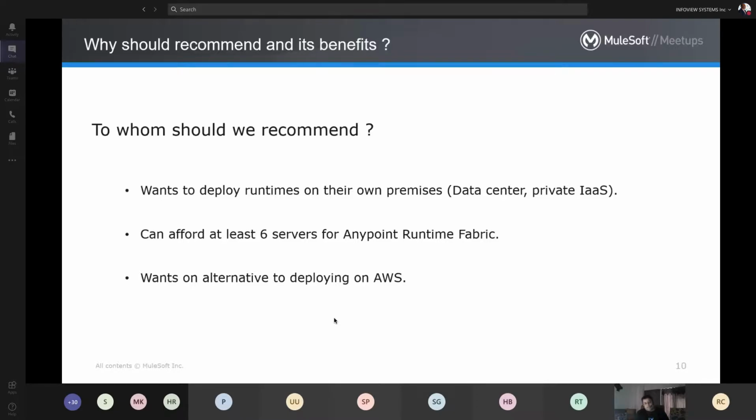Okay, and to recommend runtime fabric to any customer, a minimum of 6 servers is required.